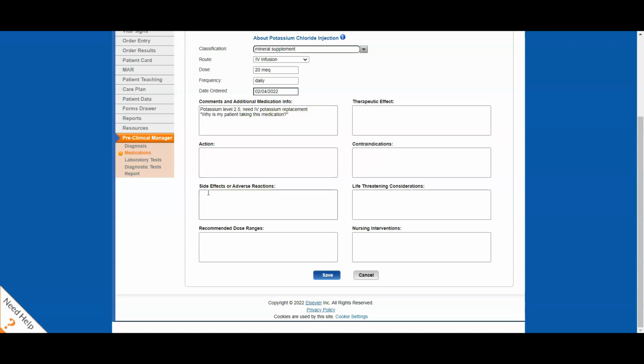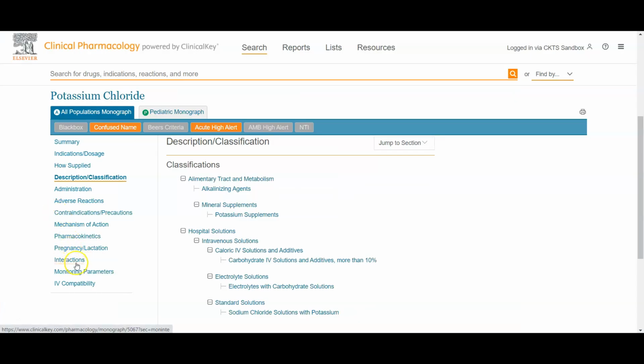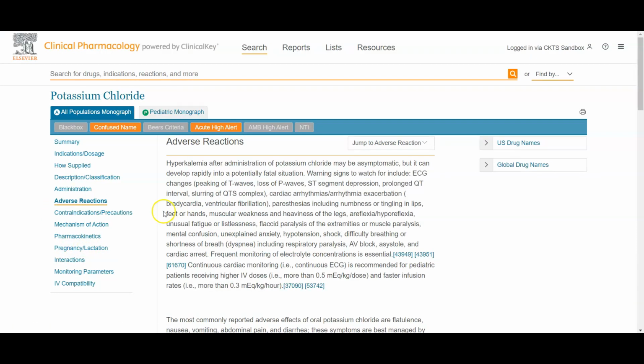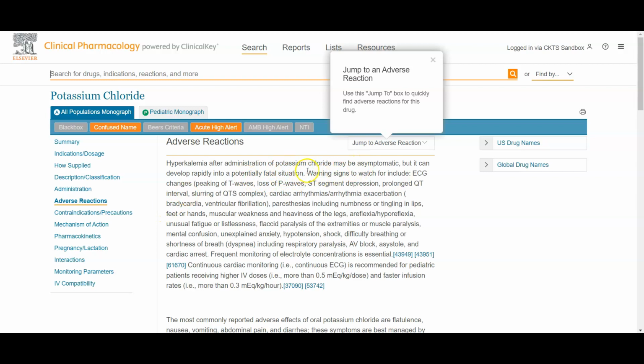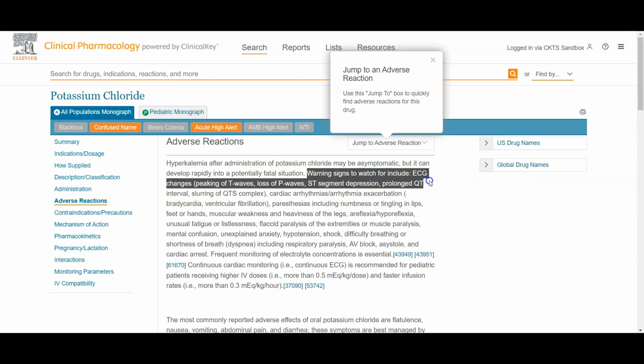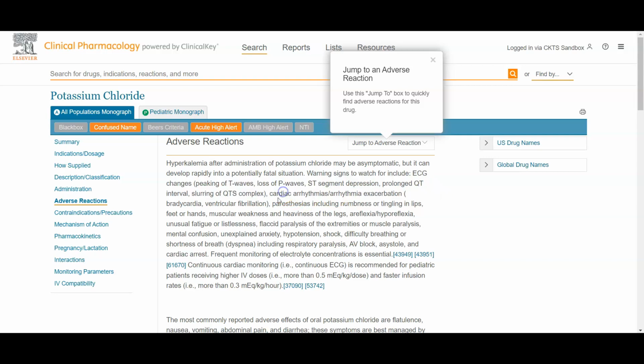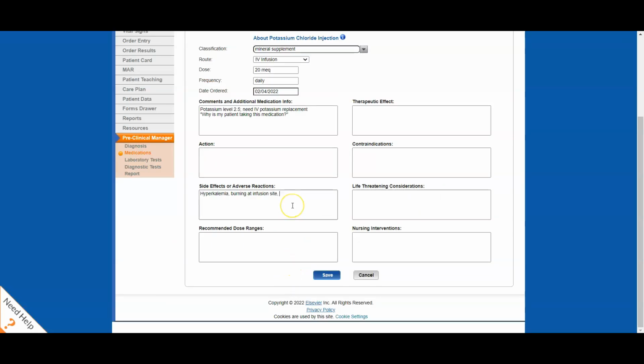I'll go ahead and put 3 in here. So one side effect would be hyperkalemia, burning at infusion site. And let's say you don't know what a third side effect is off the top of your head. So you can go over here, go to adverse reactions, and look, warning signs to watch for include ECG changes, cardiac arrhythmias. So a side effect can also be cardiac arrhythmias.